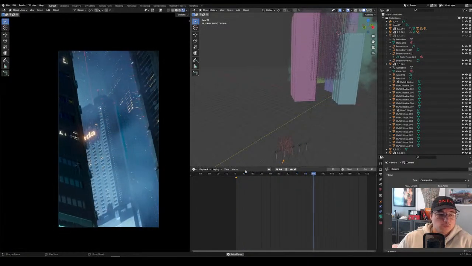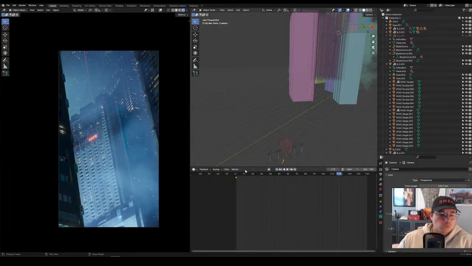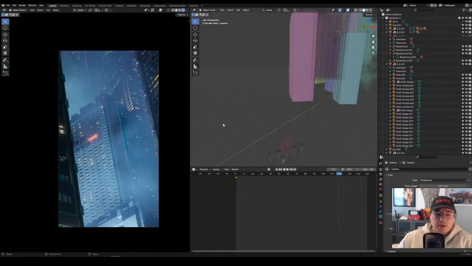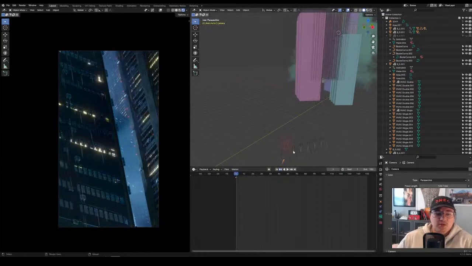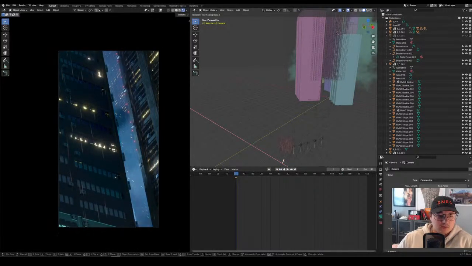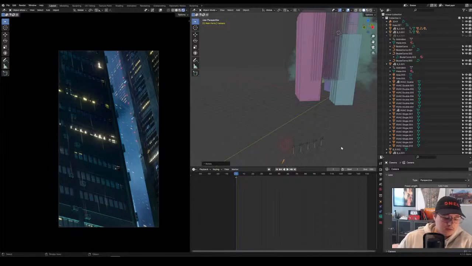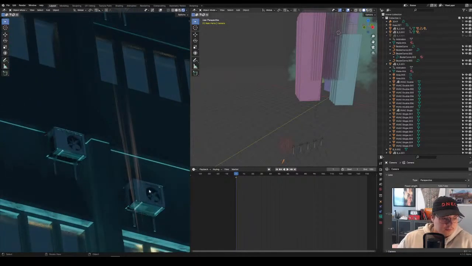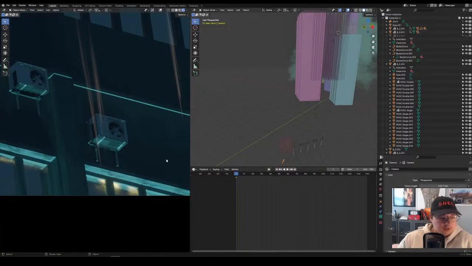This is so sick. It's a whole ass vibe. Like Cyberpunk meets Akira, essentially. I love this part, this little uplight right here. Just love everything about that.